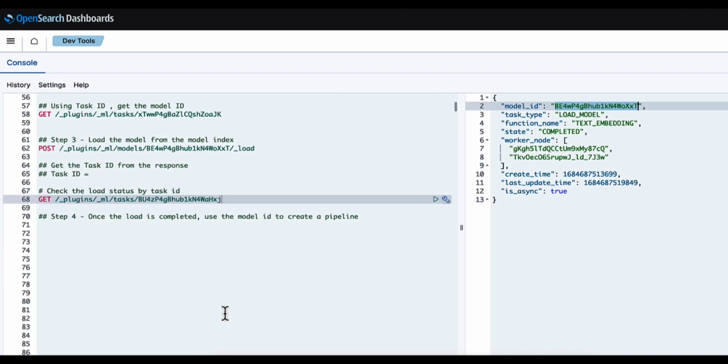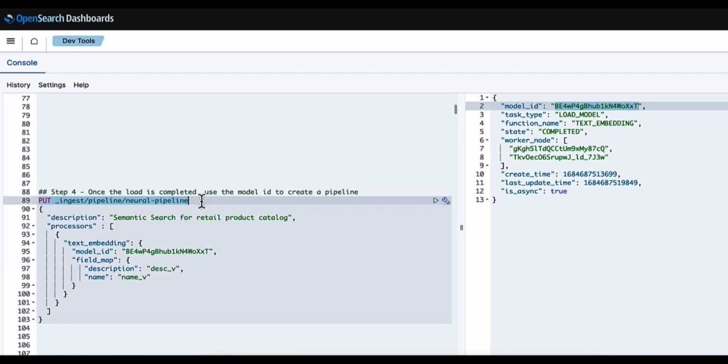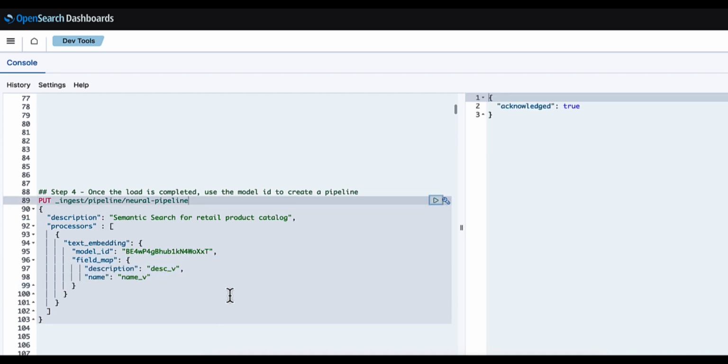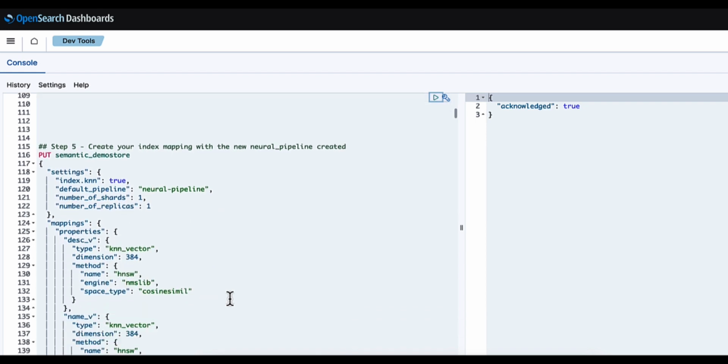Let's move on to step 4, where we would create the neural pipeline. Here, let's create the neural pipeline, which is an ingest pipeline, and it is associated with the model that you've just created, and all the fields in your index that need to be vectorized are specified here. Now, let's quickly create the neural pipeline. Once that is completed, let's move on to step 5 to create your new index.